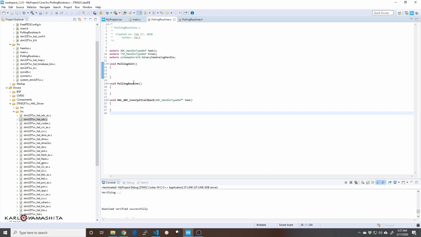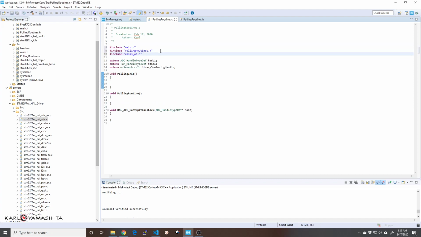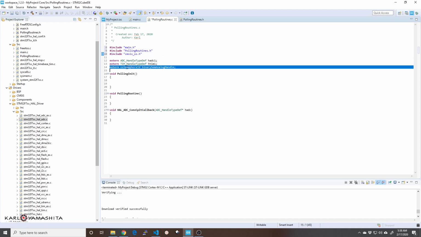As you can see, I like to save a lot. Alright, so now I need to add some headers here. Includes, I mean. Alright, so the CMSIS, this is for the FreeRTOS. Without this, the compiler won't know what this semaphore ID is.